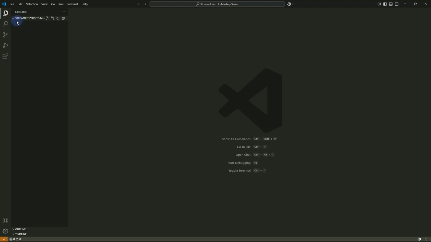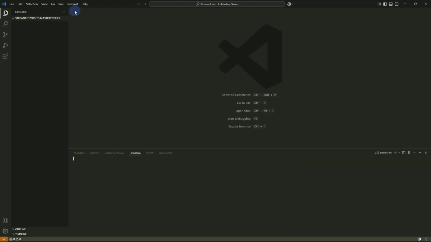For this series, I'll be using the Streamlit 0 to Mastery folder, and all the scripts I'll be adding to this particular folder only. The very first step is to create a virtual environment. So for that, I'll simply type python space hyphen m venv and my environment name. It will be streamlit underscore env. Okay, our environment is created. We'll simply activate our environment. The command will be environment name scripts activate.